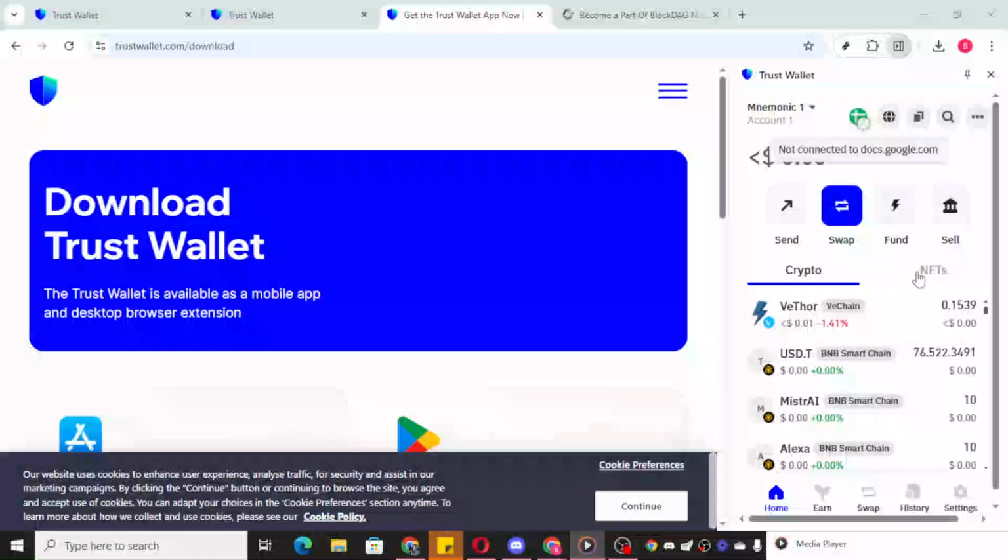In today's video, I'm going to teach you how to buy Blockdag using Trust Wallet. This straightforward guide will help you navigate through the process, ensuring that you can purchase Blockdag with ease, whether you're on a mobile device or using your laptop. First, let's dive into using the Trust Wallet app.